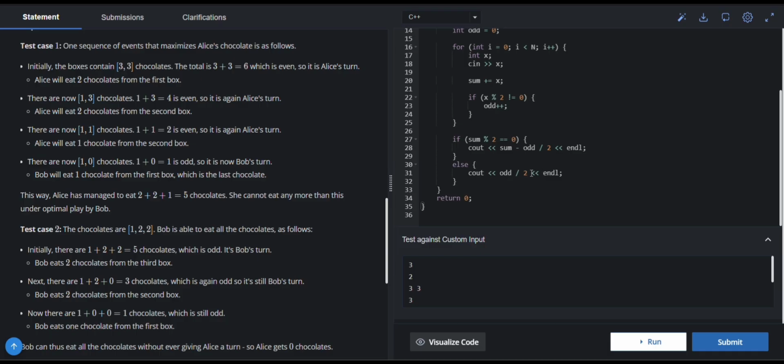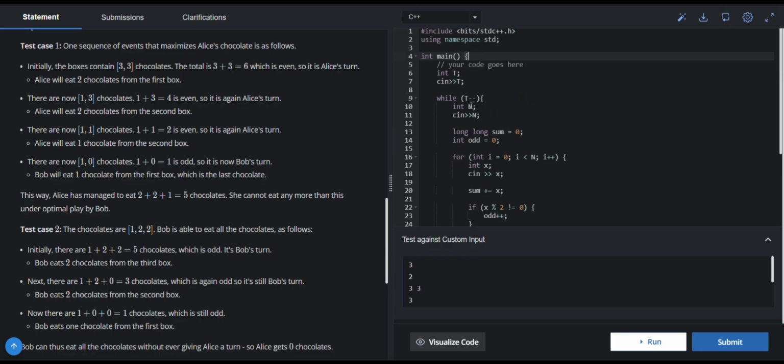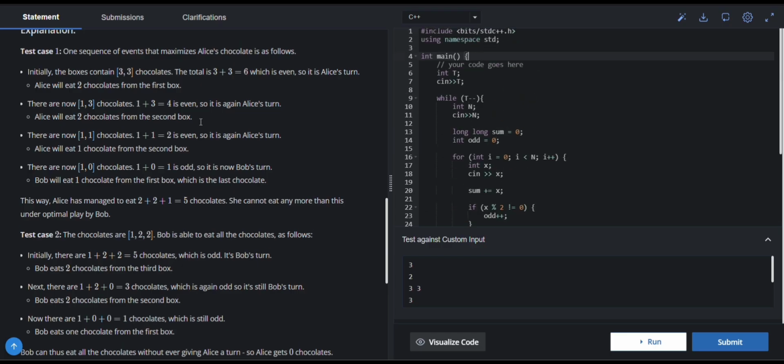The complete idea is that first we will calculate the sum, then count the odd boxes, then we will check if the sum is even. If yes, then we will print sum minus odd by 2. And if the answer is no, then we will print odd by 2. So this is the overall code for the problem.